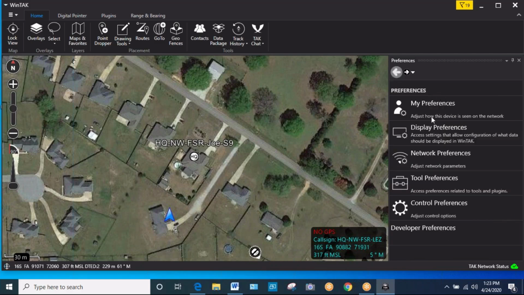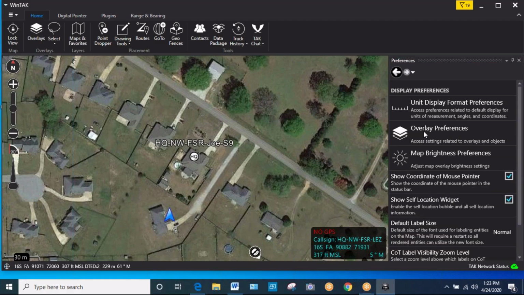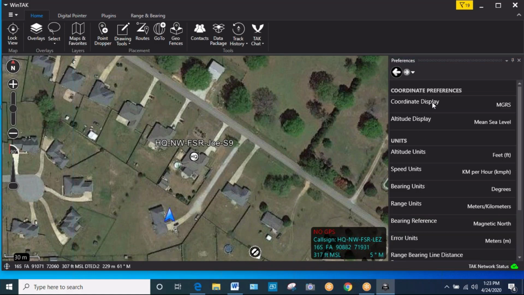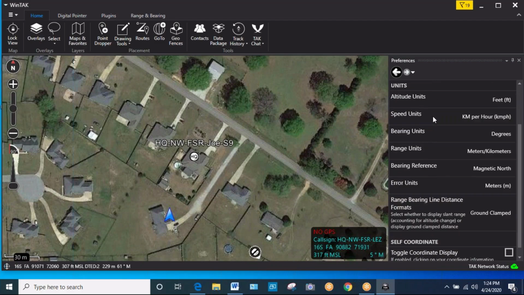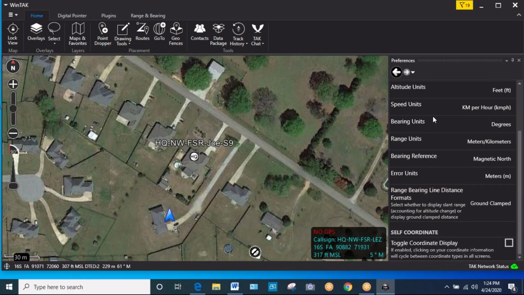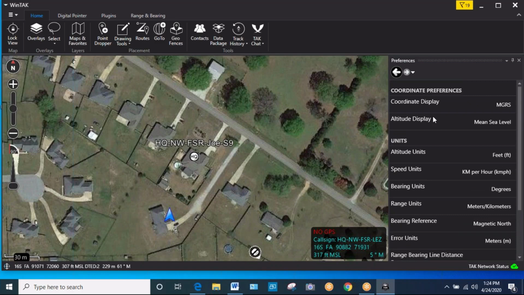And we're going to go down to display preferences. We're going to talk about one button inside of this panel, and that's at the very top, unit display format preferences. As you open this up, you'll notice the very top on coordinate display, we have ours set on MGRS. As you go through, you can change bearing units, range units. Take time to scroll through here and see how you can change the measurement systems that best fit your needs. Press back twice.